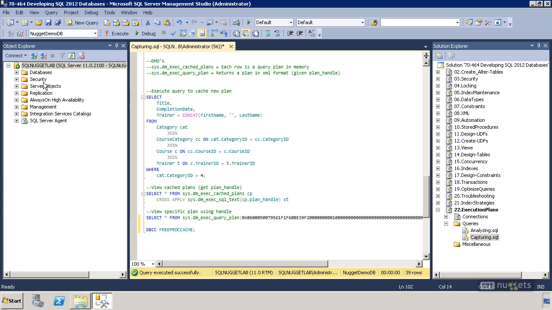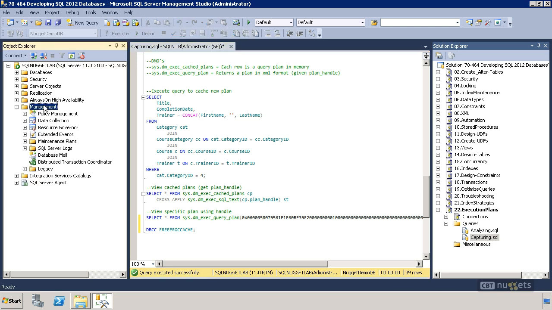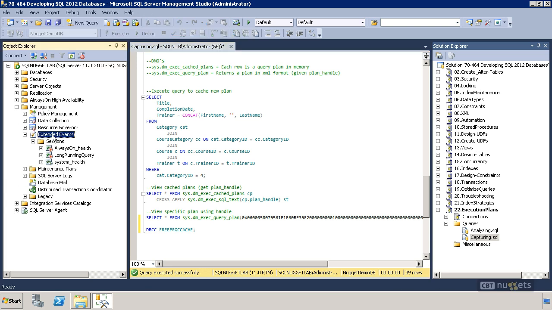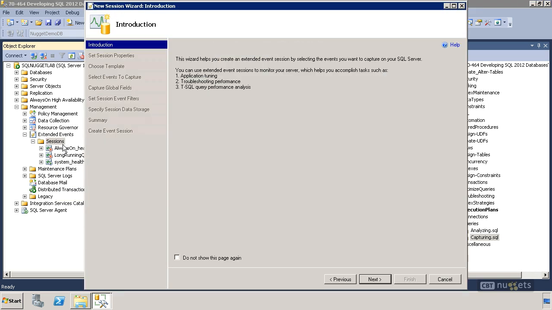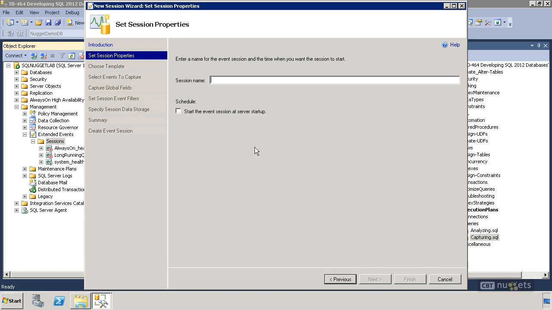Now I also want to show you how to do this automatically using extended events. So let's expand management here. Head into extended events, right click, create a new session. And the only thing I want to mention here is just be careful, because this adds a lot of overhead to the system. And you'll even see in the description here that Microsoft even warns you when using this. So let's just call this, how about, plan capture.